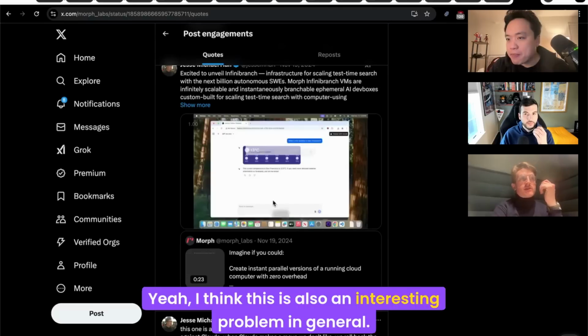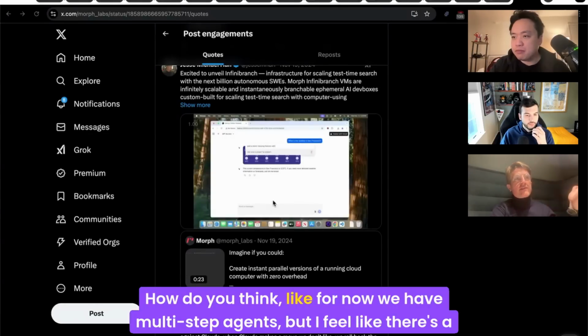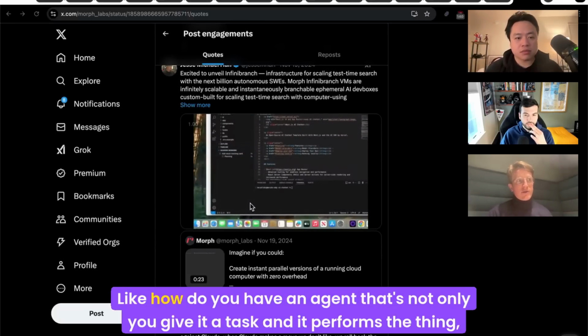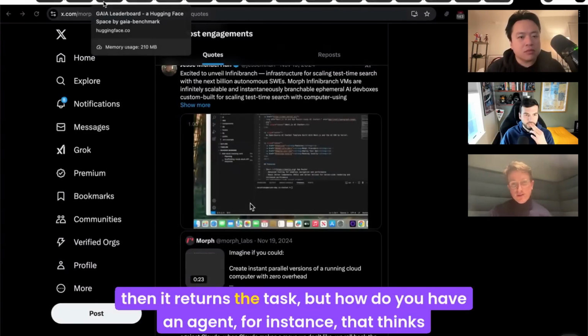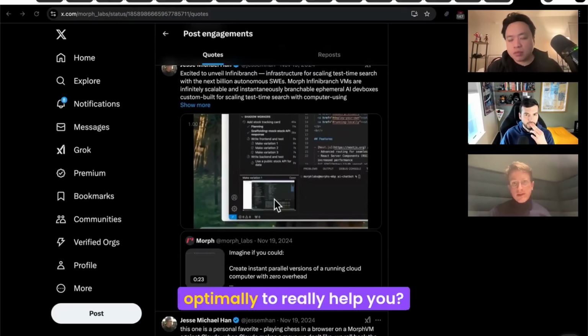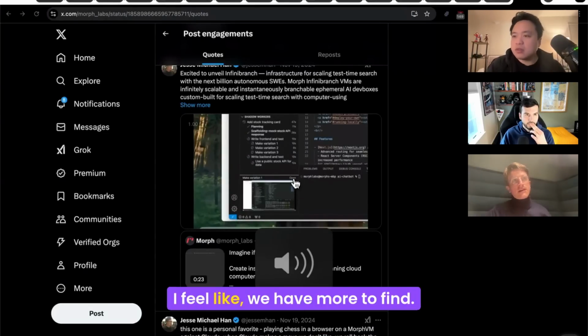I think it's also an interesting problem in general. For now we have multi-step agents, but I feel like there's a breakthrough to find about doing more than this. Like, how do you have an agent that's not only given a task, performs it, and then returns the result, but one that, for instance, thinks continuously about what it could do throughout the day and interacts with you optimally to really help you? I feel like we have more to find.